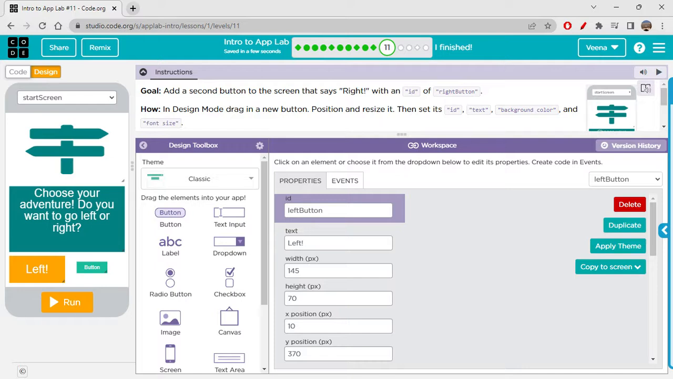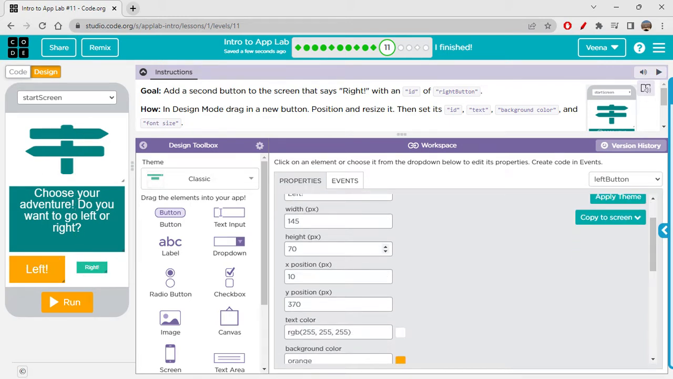Okay. So first we can change the ID. So it's going to be right button. Okay. Then on the text, we will be writing right. Then let's click on this to check out. Width is 145 and height is 70. Okay. So width 145, height 70. We can adjust the positions by just dragging it like this, right? So this is also fine. I think this is good. We have placed it correctly.